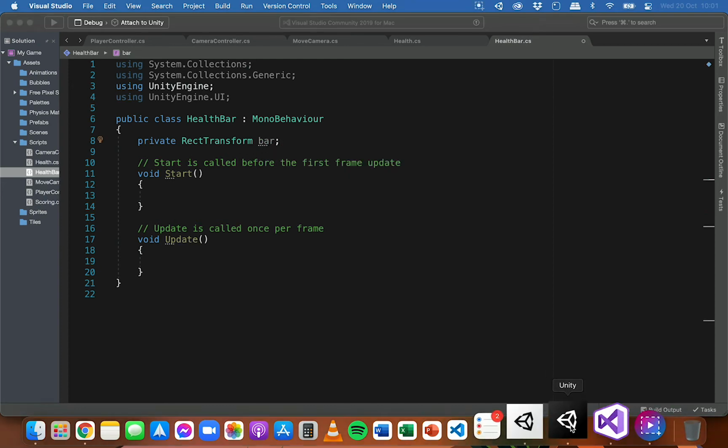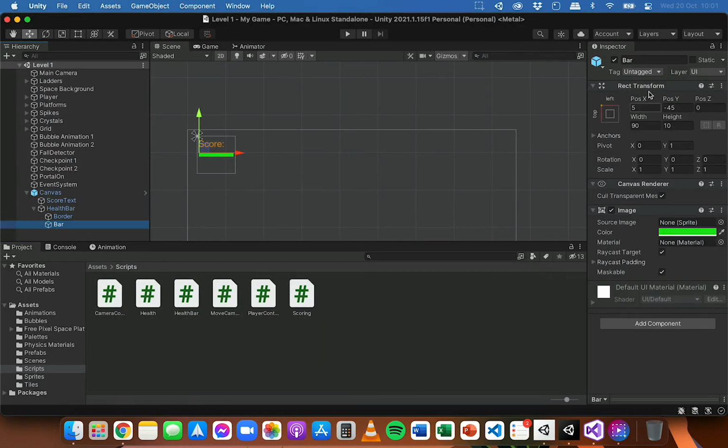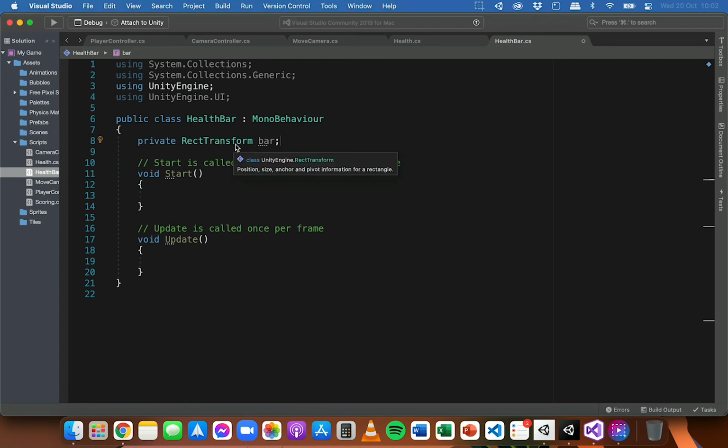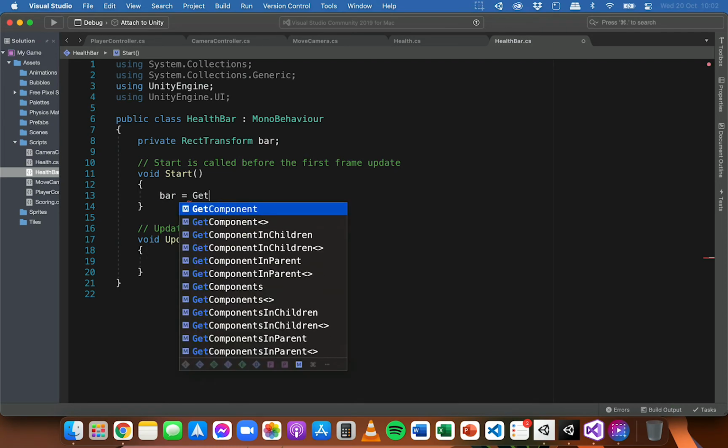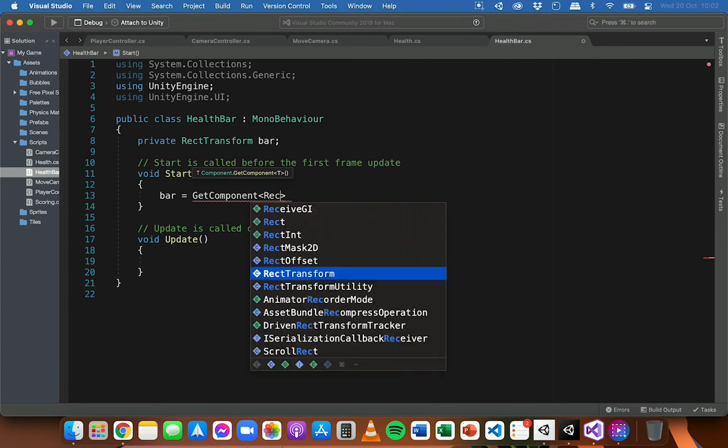Okay, so if I just jump back into Unity, if we have a look at the bar here, we can see in the inspector panel it's got a Rect Transform component, and we're able to access the scale property there on the x-axis to update that. And also, when we want to change the color of the bar, we can access the Image component and change the color property. Okay, so we're going to need access to that as well later. So private RectTransform bar, and then in the Start method, we'll get access to that component. So we'll say bar equals GetComponent RectTransform, just like that.